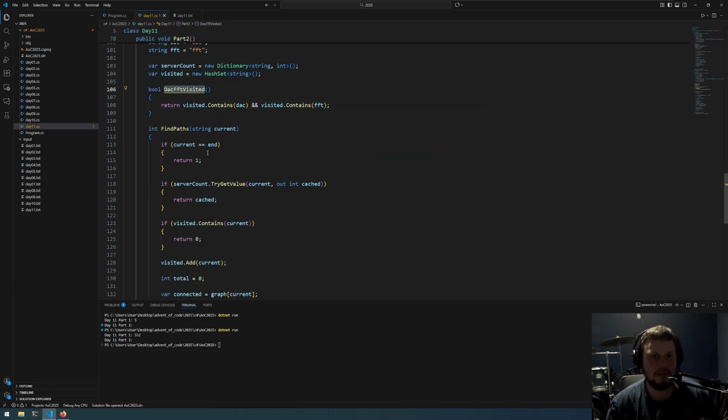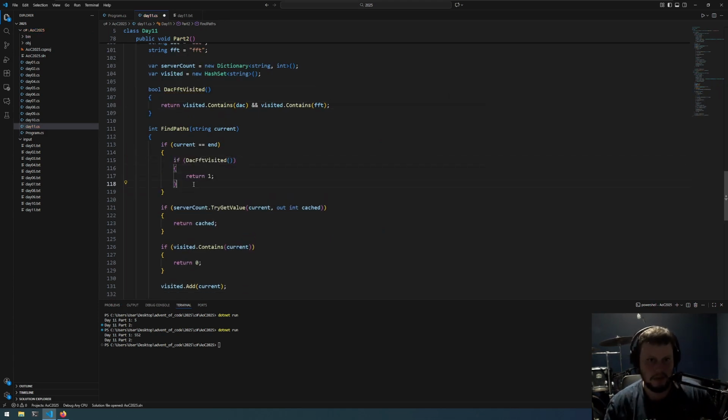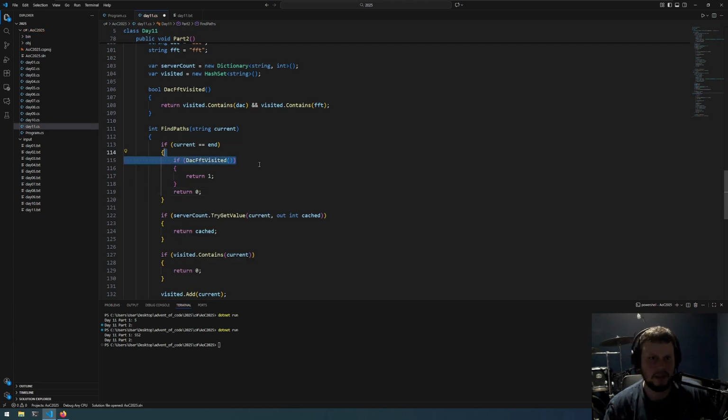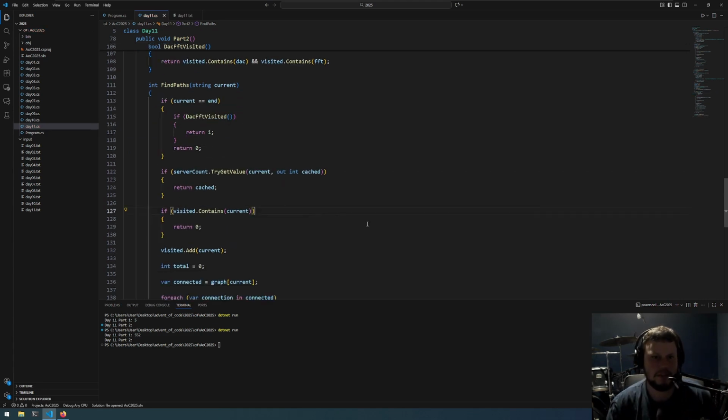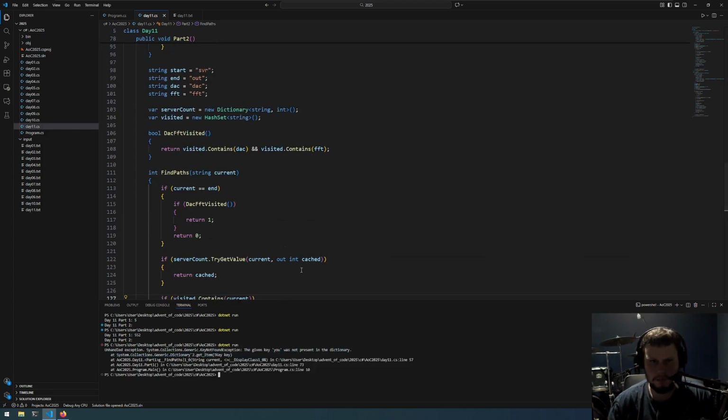So let's look at this. So let's say if DAC FFT visited, return 1, otherwise return 0. Maybe we can do that a couple more times in places. Okay, what are the chances that's the only place that needs to be done? Let's run and see. Okay, the given key U was not present in the dictionary. Did that happen? Line 57.